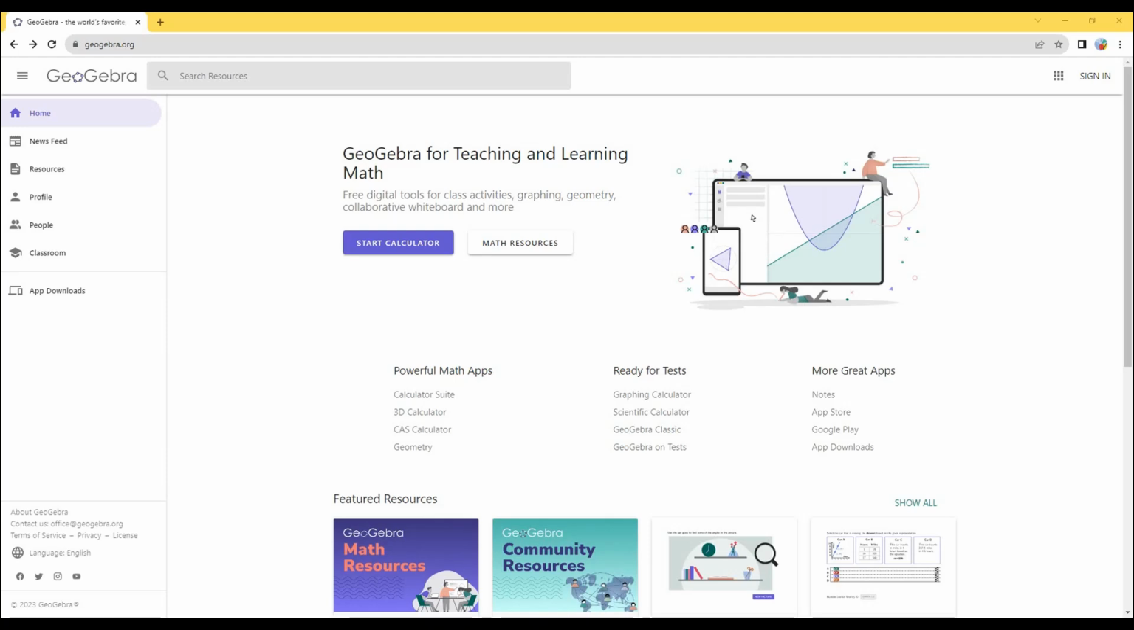I am currently on a website called GeoGebra, which is an interactive math and science application. And today I'm going to be showing you how to graph vectors.